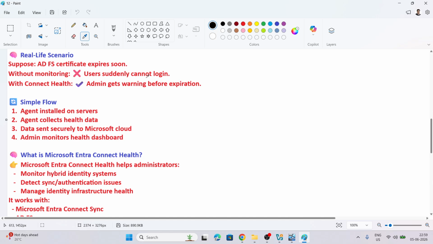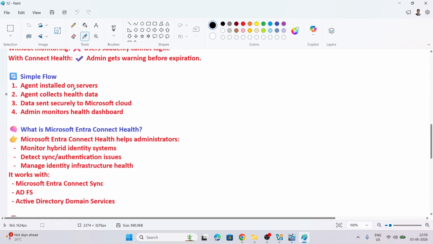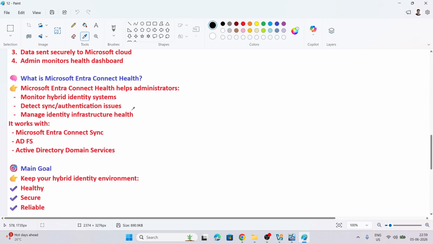Without monitoring, a user suddenly cannot log in with Connect Health. Admin gets a warning before expiration. Simple flow: agent installed on servers, agents collect health data, data sent securely to Microsoft Cloud, admin monitors health dashboard.